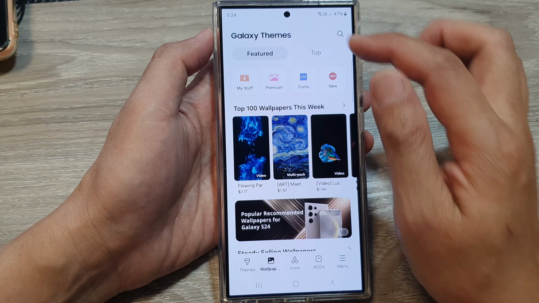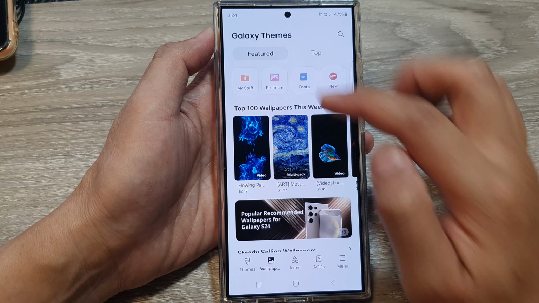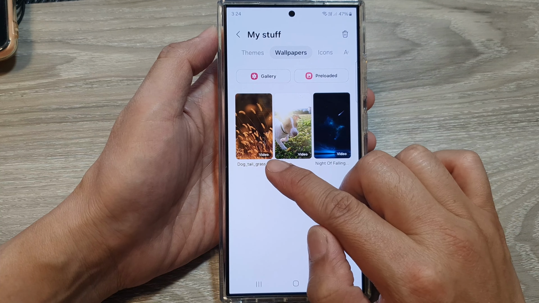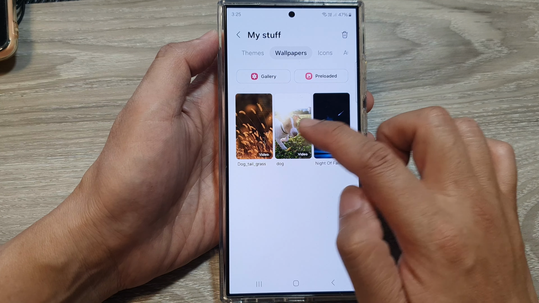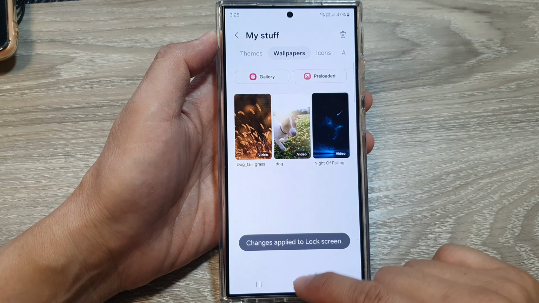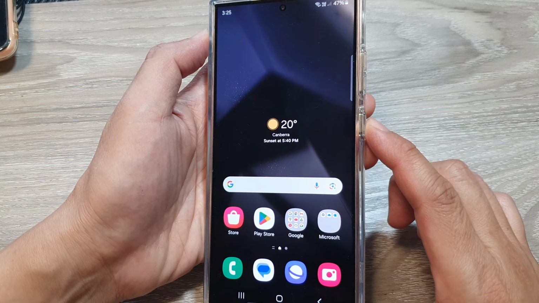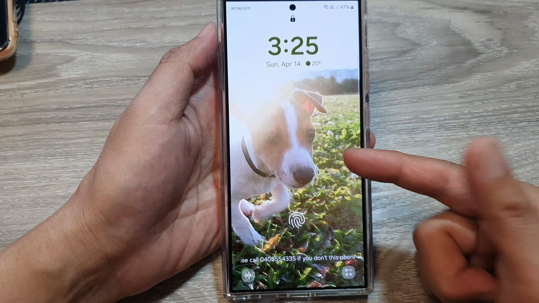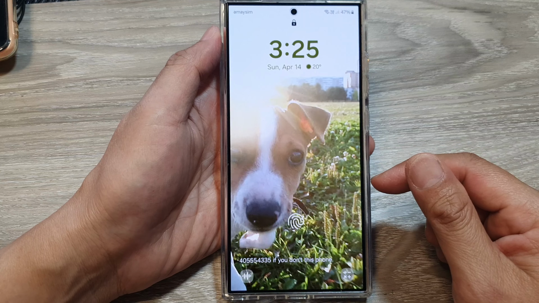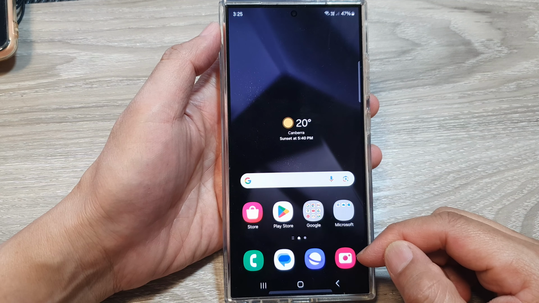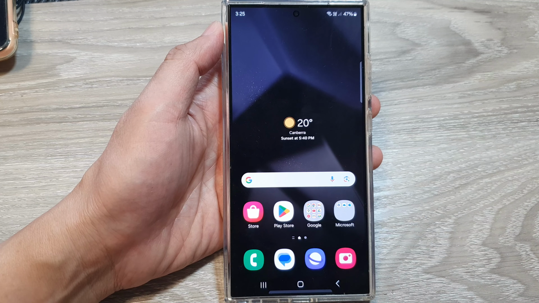So I'm going to tap on wallpaper, then my stuff. In my stuff, you can see that I have 3 video wallpapers. I can say select that one, then tap on done, and then tap on the home button. Now if I lock my device and go to my lock screen, this is what the video wallpaper looks like. And that's it.